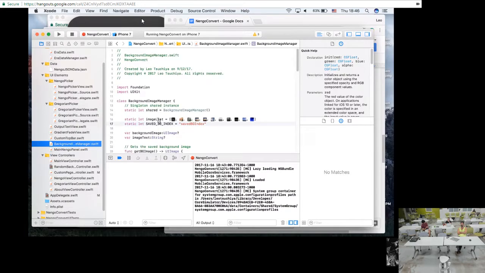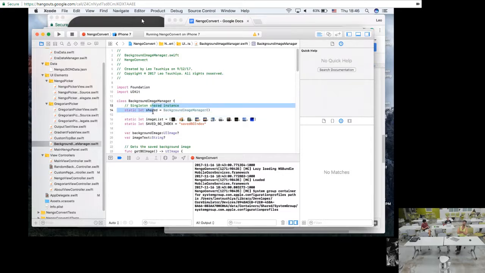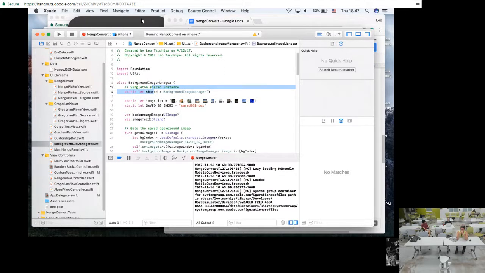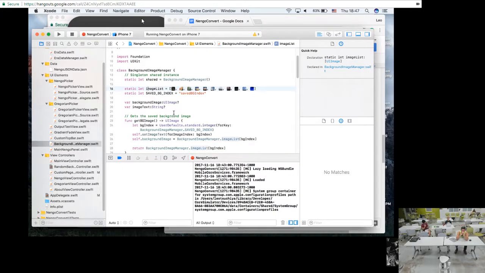So basically, I have the background image manager. It has a singleton instance, and basically it has an array of UI images. I didn't know you could do it like this, but it's pretty cool that you can just put images in an array like this and it works. So I was happy at how easy that was.